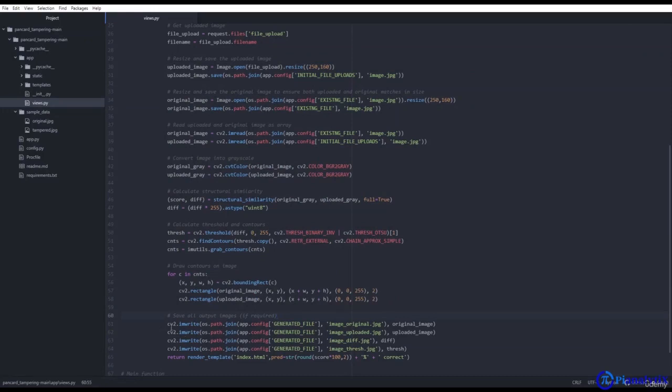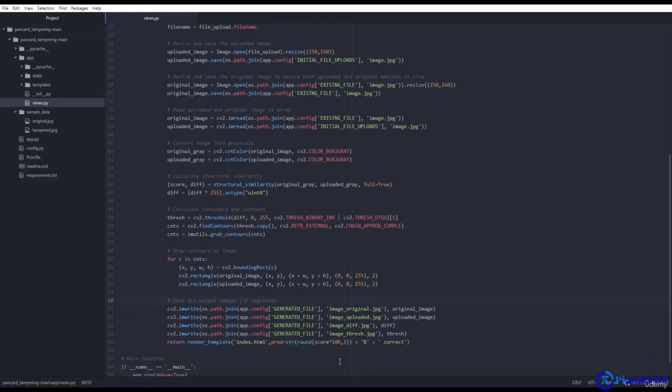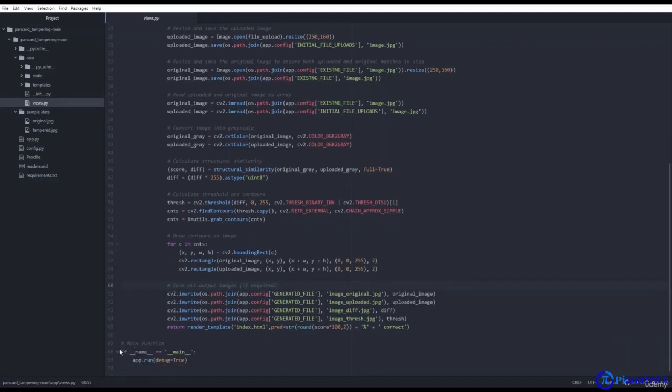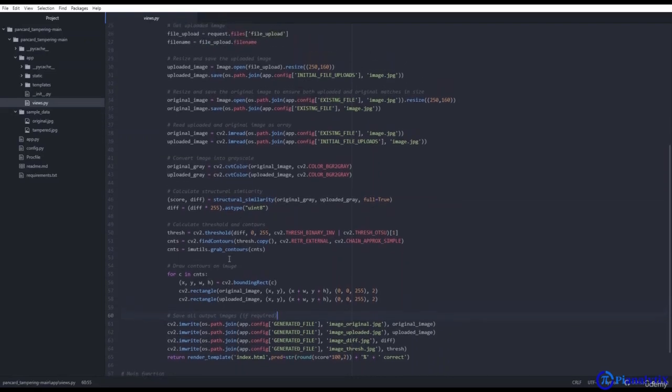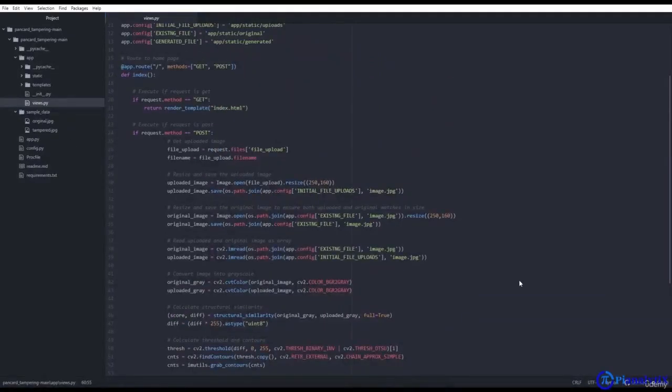So we'll use cv2 and we save these generated files into a path that is set for the generated file variable. Here we'll return the render template, which is index.html, and we will return the prediction here. This is the main function which will allow our app to run. So this completes our views.py file. Now let's see the index file.